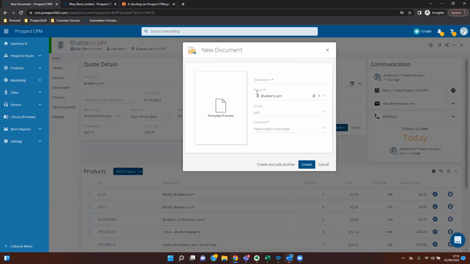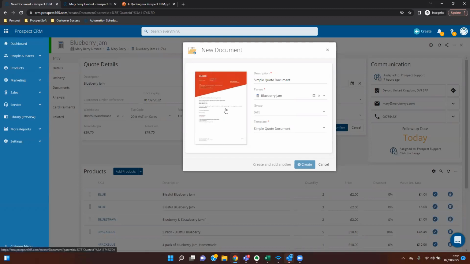And then we're going to choose one of the templates we've already made. Simple quote document. Hit create there, and then that's just going to open up our Word document there. We've just got some simple branding, kind of colors and such. And then again, the search and replace and the merge fields will put together all the information we need.